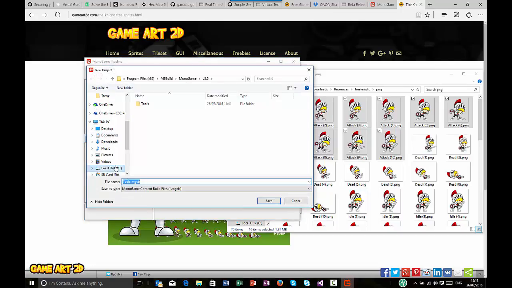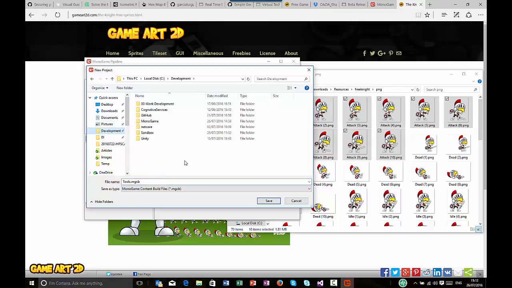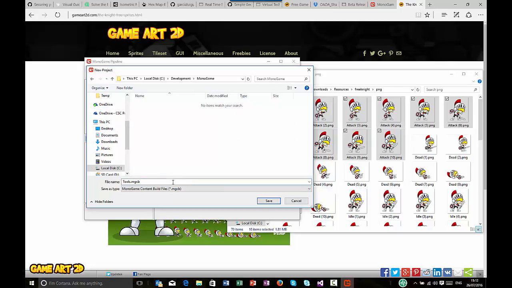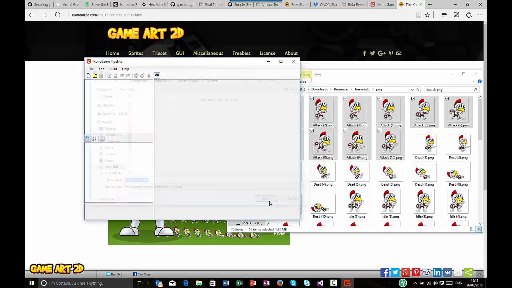Go to my development folder, somewhere around here, go to MonoGame, and I'm just going to create a new folder. So I'll call it one. And in there, I'm going to create a folder of content. This is completely arbitrary. It's up to you how you want to manage these things. Let's just call it the content project one project. And as you can see here, this is creating a .mgcb, which is the file format used for the project. It's not the output. This is just for the content project.